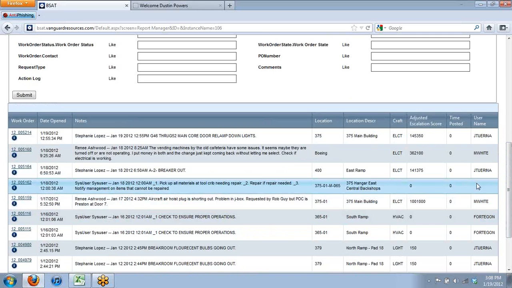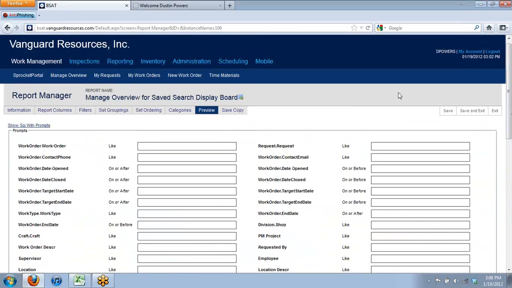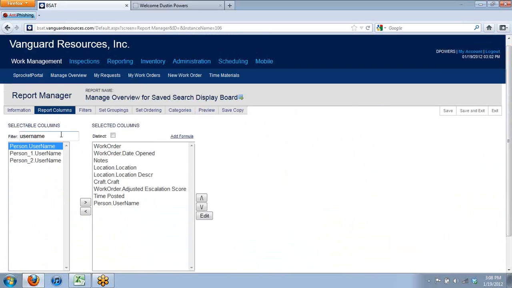So looking at this, I can see I have a work order here with no employee assigned to it. And I can kind of see who's got my high priority work orders. Oh, speaking of high priority, that would be another column I would want, is the priority column. So I'm going to add that as well. So I'm going back to report columns, and I want to add priorities. I'm going to type priority.